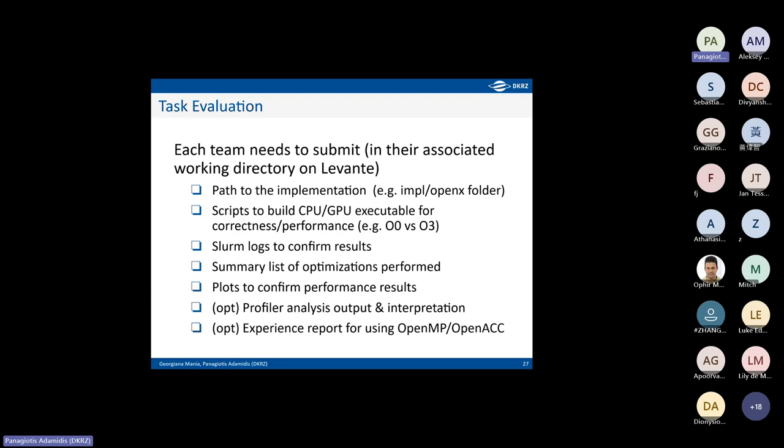Then you have to provide some scripts on how to build your code for CPU and for GPU, but for both correctness and performance. I want to detail this point because I think it's important to understand that we need at least four build commands. So two for CPU and GPU, multiplied by correctness and performance, because there are two different things.